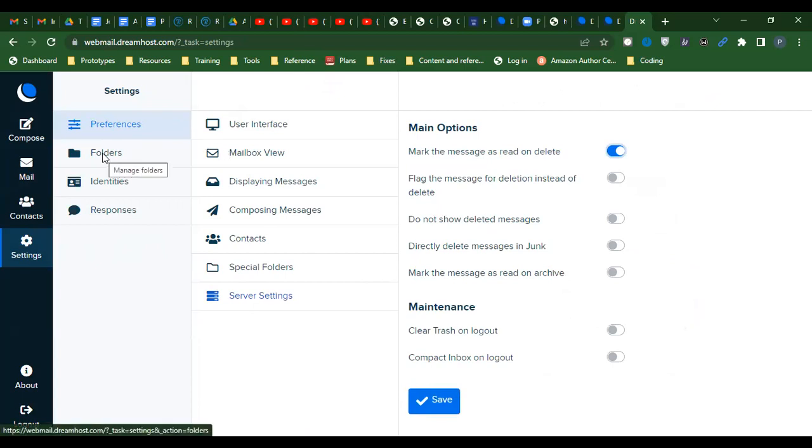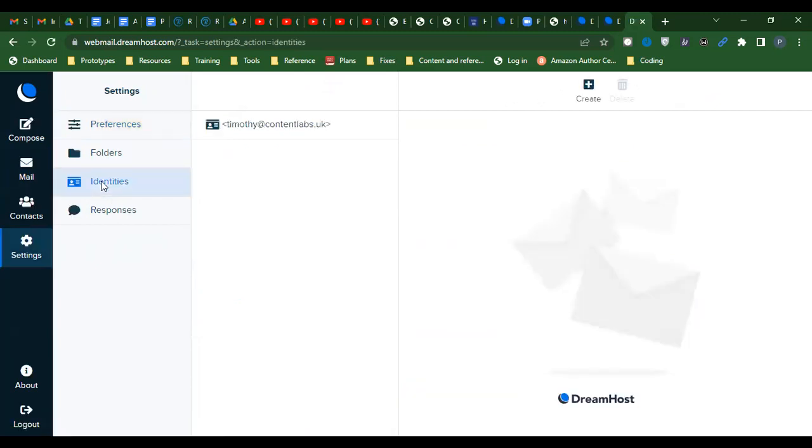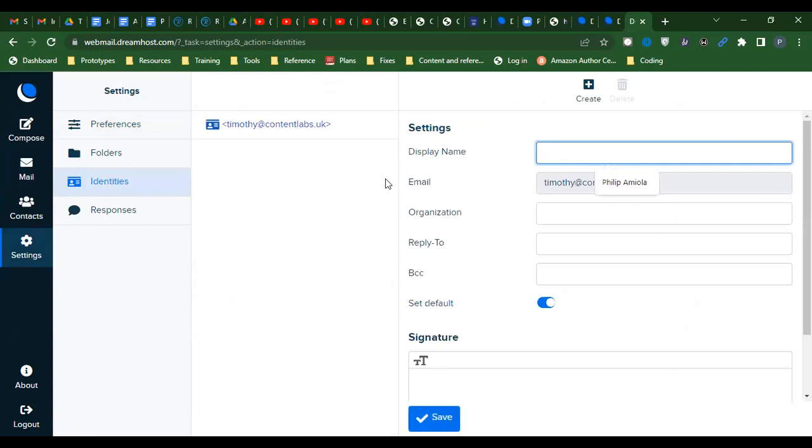So that's how to create a webmail account, and you have seen that we sent an email from that webmail account and we received it. Okay, so that's it.